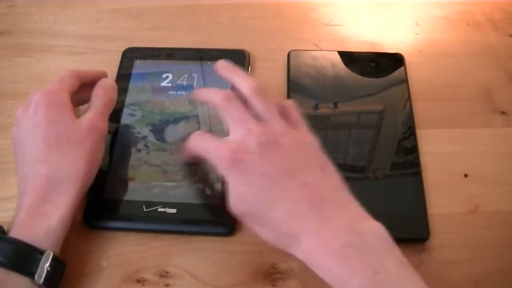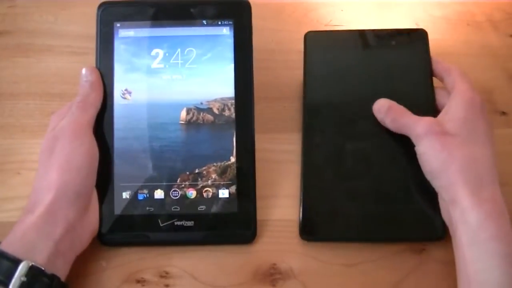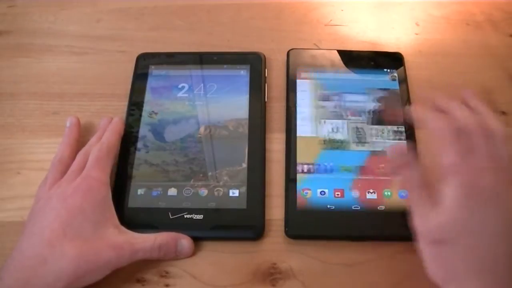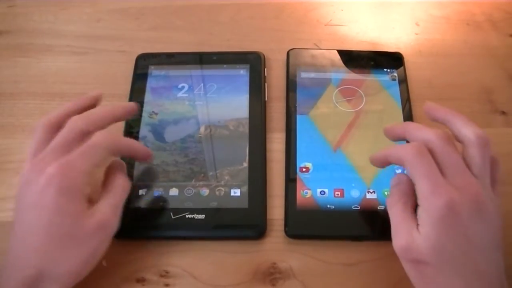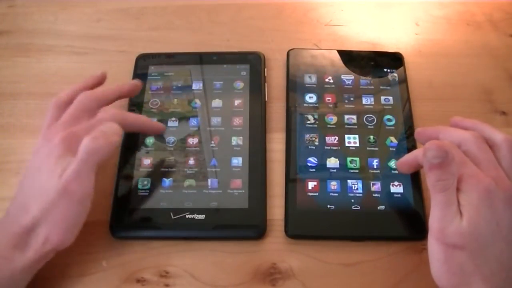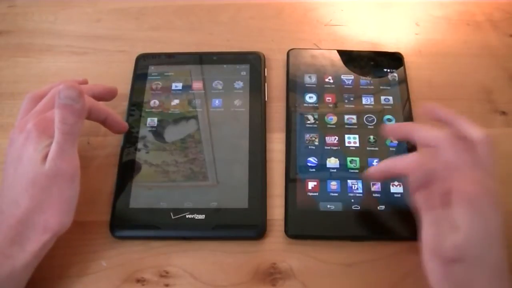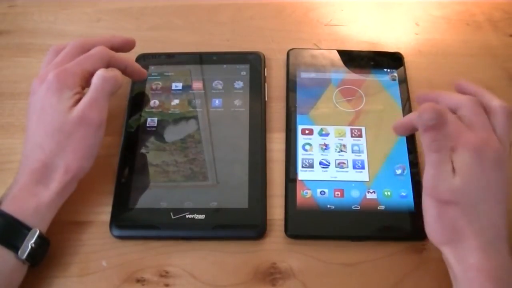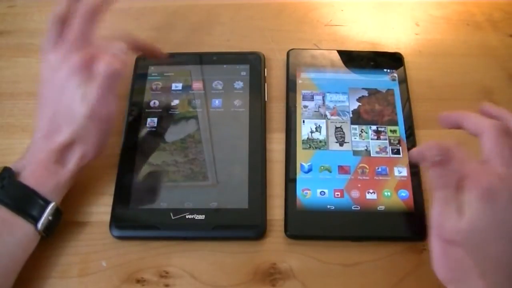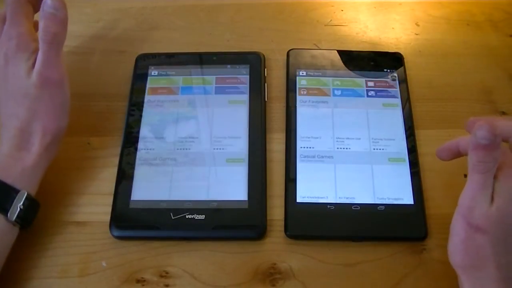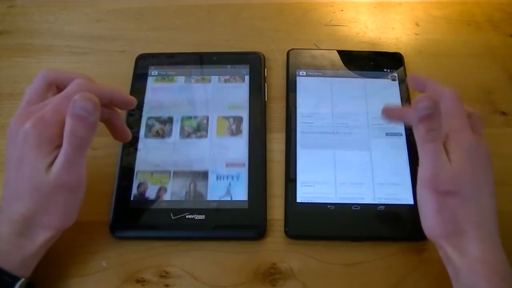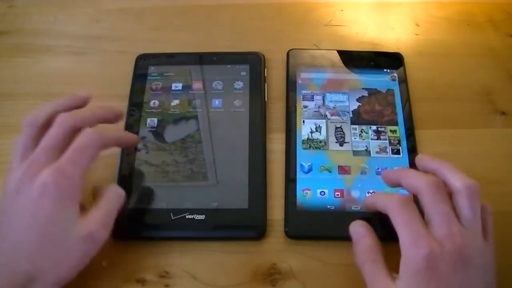The Ellipsis 7 has a 1.2 GHz quad-core processor with 1 GB of RAM, whereas the Nexus 7 has a 1.5 GHz quad-core processor with 2 GB of RAM. So let's open up an application that both of these tablets have. Let's load up the Google Play Store just to see the difference in speed between opening up those apps. I can find the Play Store on here, so let's launch them both at the same time. And you can see the Nexus 7 loads it up instantly, whereas it took the Ellipsis 7 time to buffer it up. We'll go back home from that.